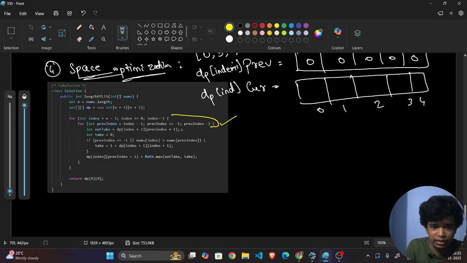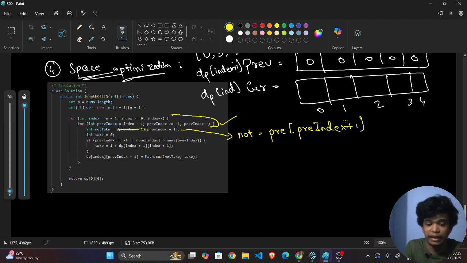Now in this not take region, what I will be doing is, not take is equal to dp of index plus 1. Instead of taking dp of index plus 1, what should I take? I'll be taking my previous row's index plus 1, which means take the previous row's index plus 1.